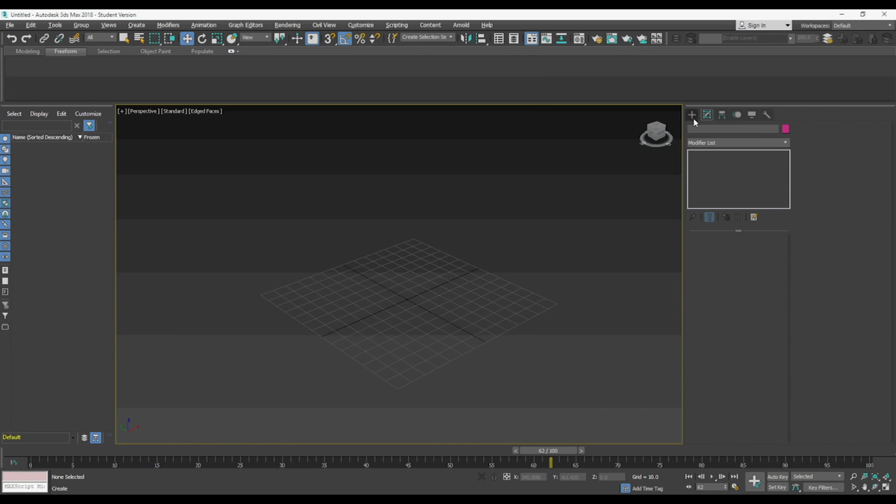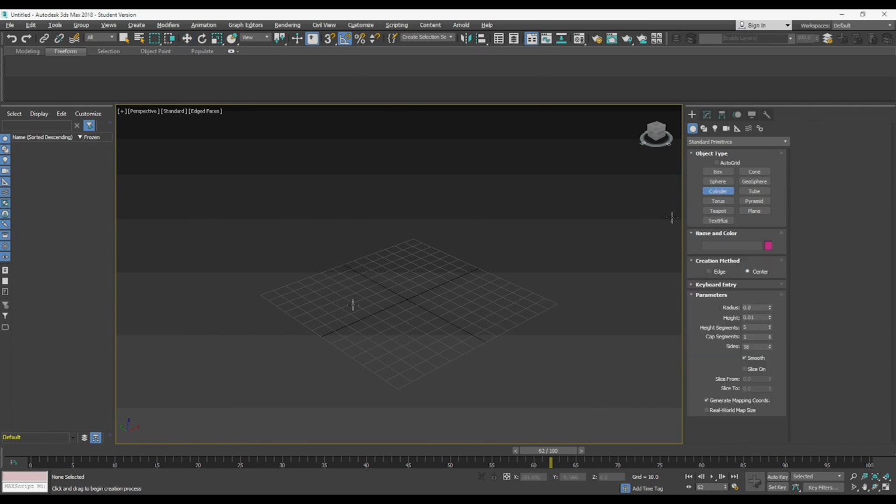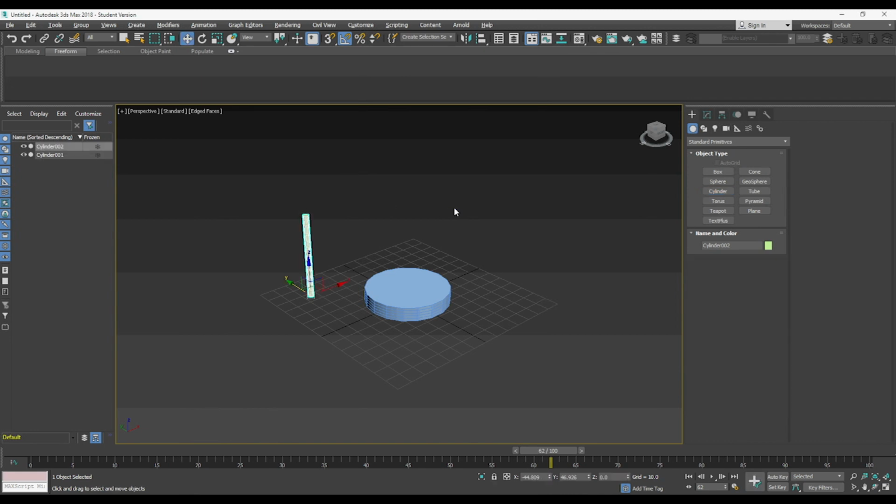Hi again, and in this tutorial we're going to have a look at some cloth basics. What we're going to need is two cylinders, one that's going to appear as a table and one that's going to be like a flagpole. Okay, we're also going to then need two planes.